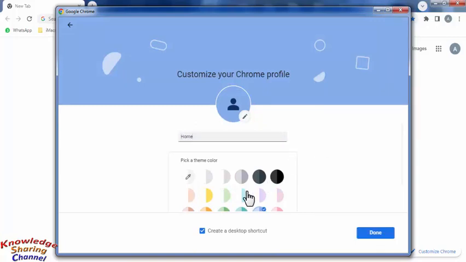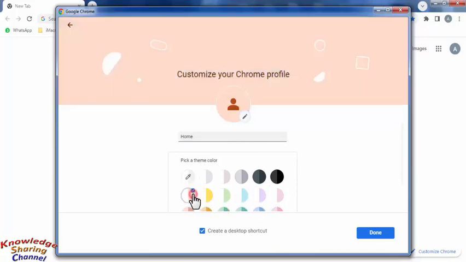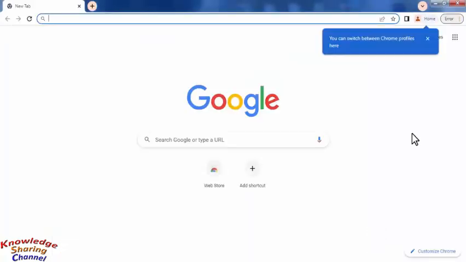From here you can select a color. You can also add a profile picture. Now after providing all the details, click on done. Now friends, we have created a new profile in Google Chrome.